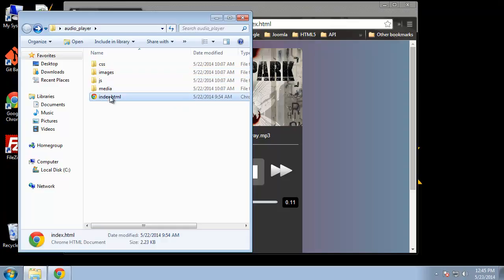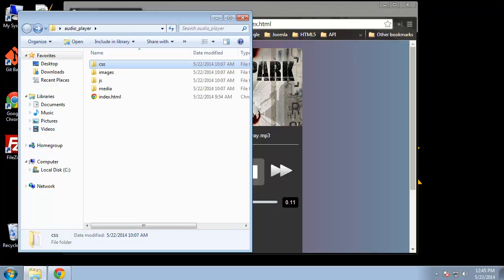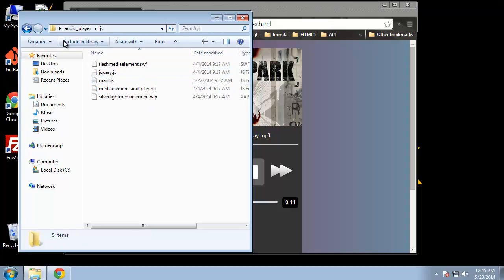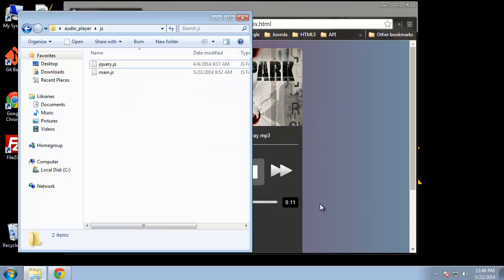Of course, we have our index page. We're going to have one style sheet, style.css. And for JavaScript, we actually don't need these here. All we need is the jQuery file and the main.js. So let me delete these. Alright.